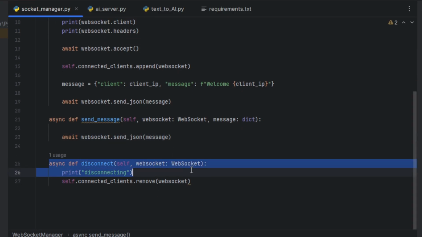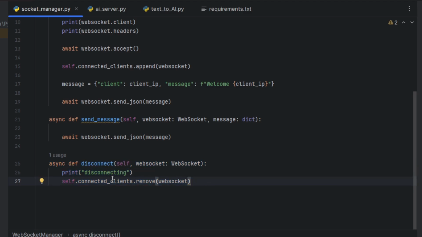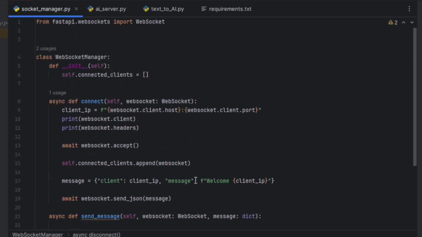And then, of course, we need a way to disconnect, which is pretty simple. We basically just will print out that it's disconnecting just so we can see it ourselves, and we remove the WebSocket from the list of clients. Yeah, this is the first piece we'll need.